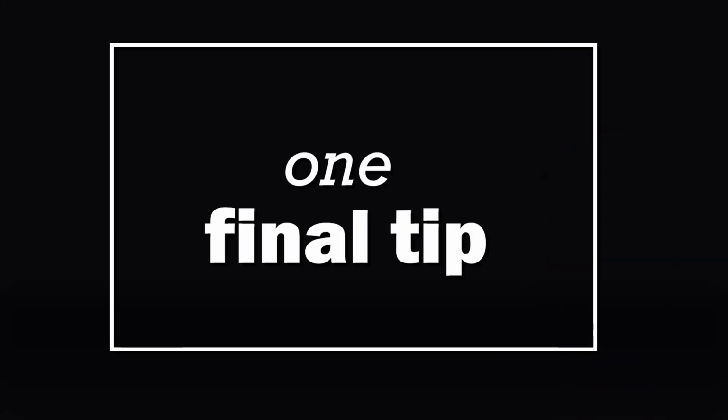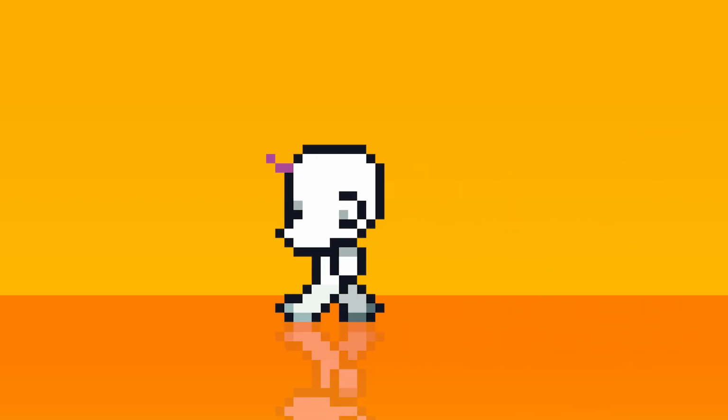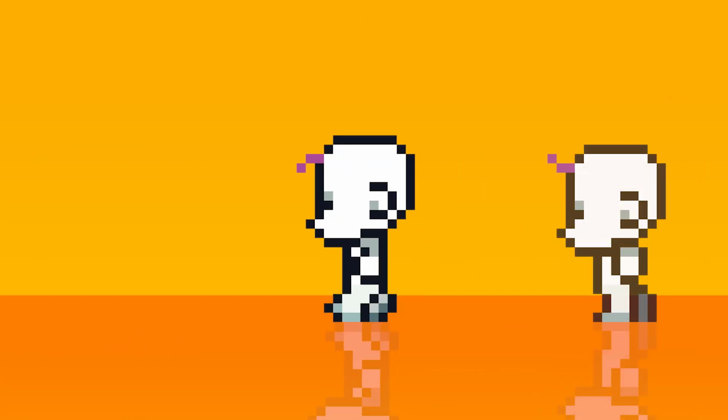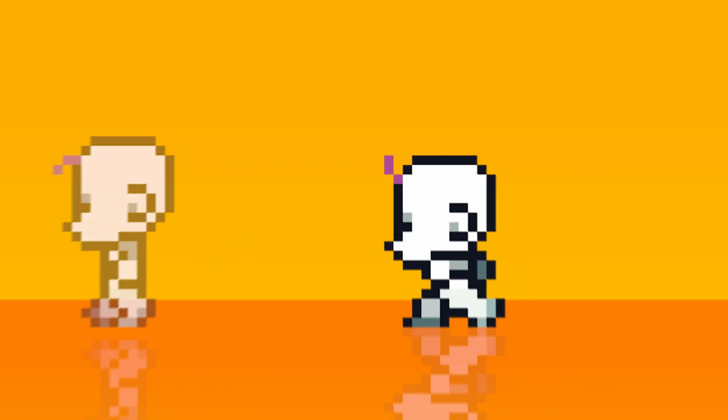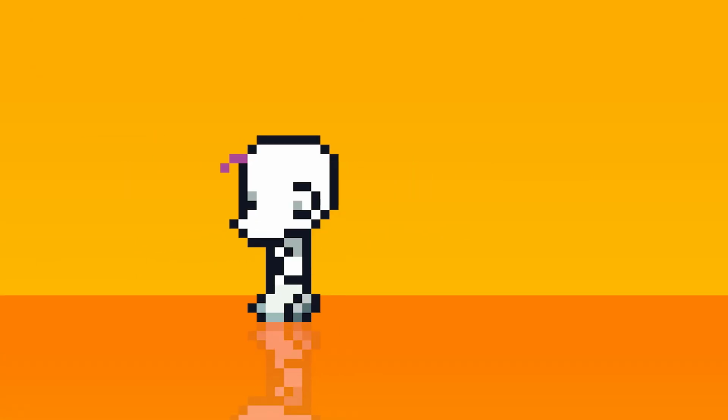Now for the final tip. There's a huge difference whether you just keyframe your character to move from A to B, or if you take your time to animate him properly. Keyframing will make him glide across the floor, while a proper animation will create a more realistic movement and connect your character firmly to the ground.